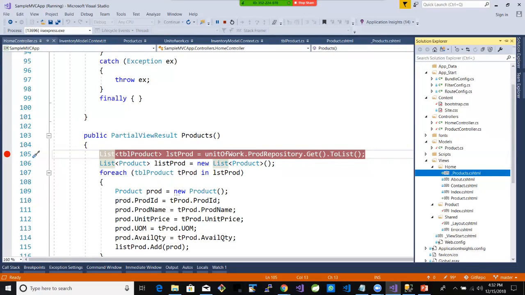The standard, or the good practice, is that you put an underscore and then the name of the view. That indicates that it is a partial view. It's just a standard we follow. You can give pretty much any name to it.